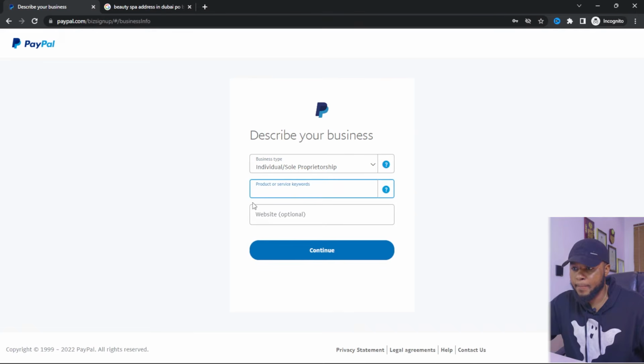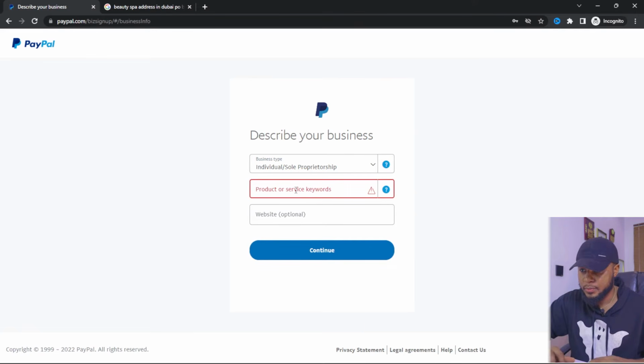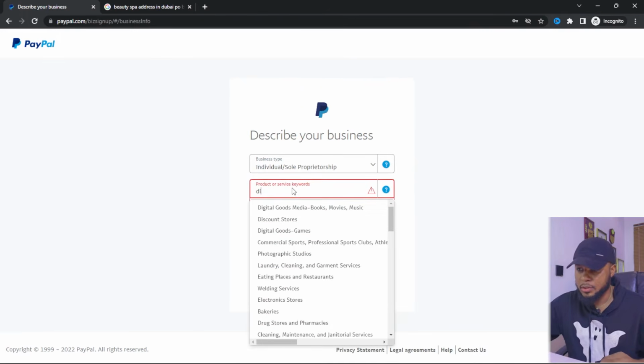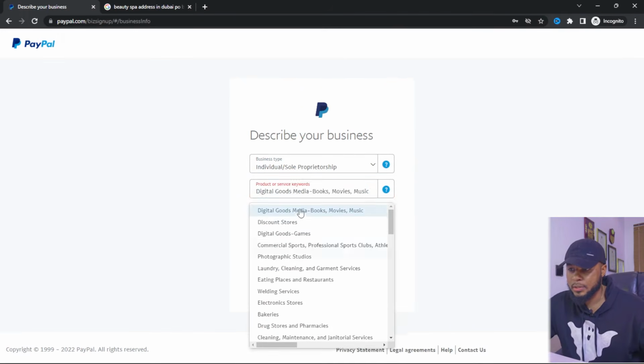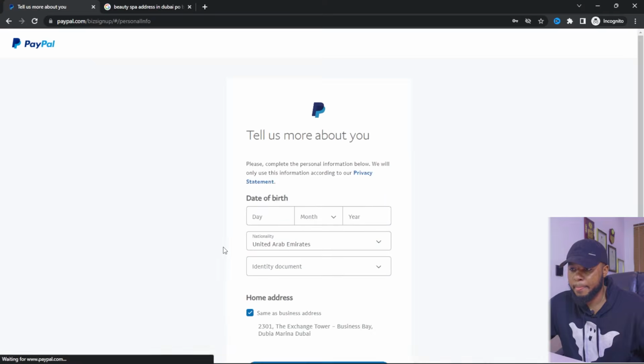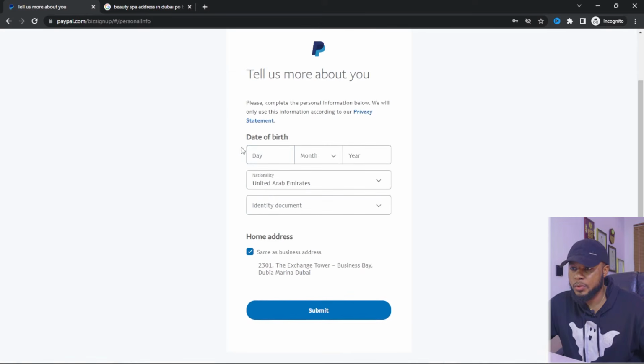So we'll put digital goods, depending on what you offer, but you know, it could be anything for you. If you have a website address, you can go ahead and choose that and click continue. Then you put your date of birth, your month and year. Make sure everything is correct, okay? See the address, everything has to be correct.